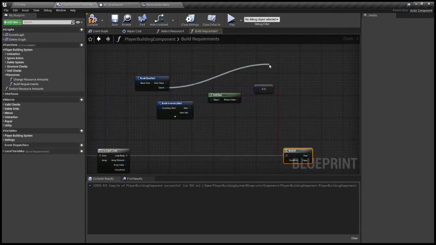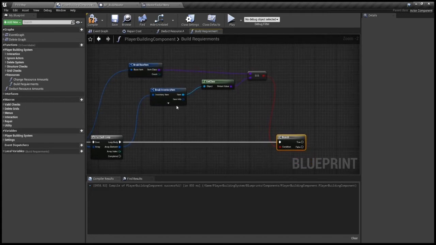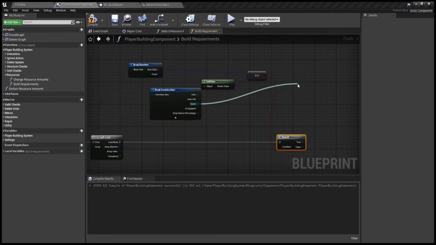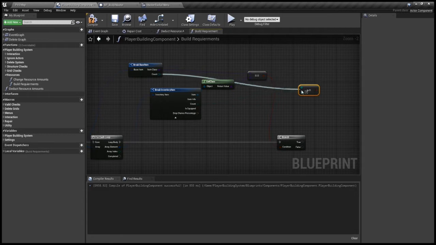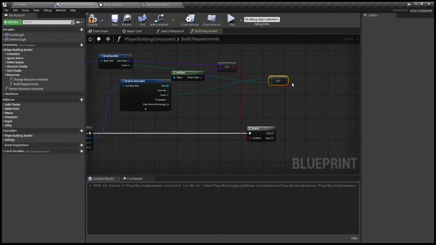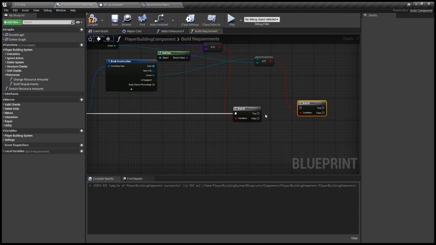We're also going to check here. We want to make sure in our inventory we have greater than or equal to the amount of items that it costs, is another branch. So these two branches are basically, do we have the item in our inventory? Yes. Do we have enough of that item in our inventory? Yes. Or no, we'll find out.